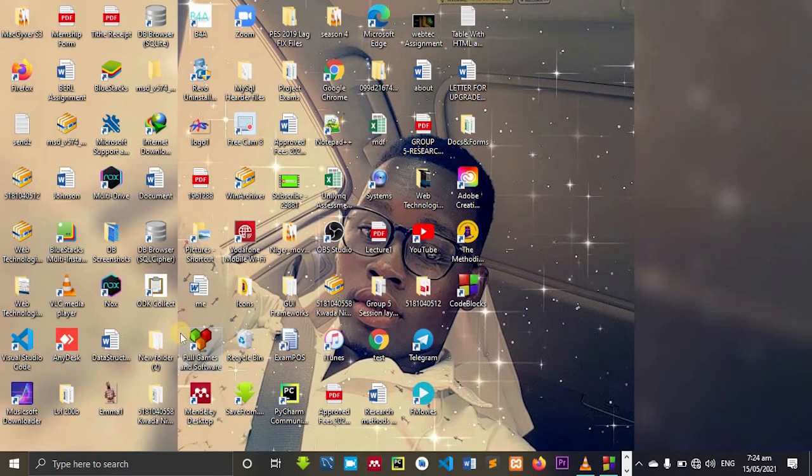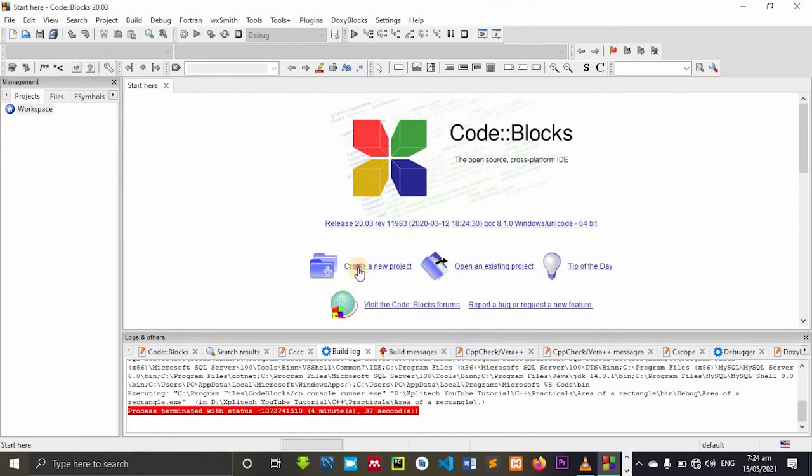Today we are going to write a program that will calculate the area of a triangle. We know the area of a triangle to be half base times height. So without wasting time, let's enter our code blocks and try to create a new project.